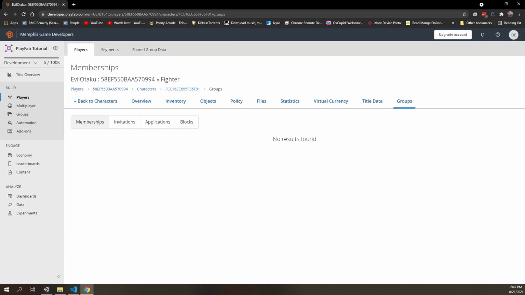And also groups. So you can have the memberships of what groups you belong to. So you can be in multiple clans, groups, chats, or whatever. The invitations to said groups are basically what you give out from your group to other players. You can invite them into your group. And applications is the other way around, where players can apply to join your group, and then you can approve or deny them as you will. Then there's blocks, so you can block a group.